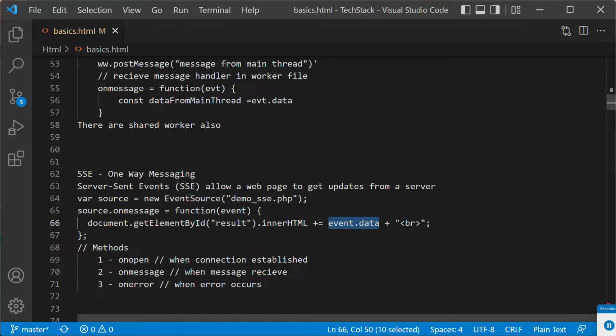Then first we can check the event source, that is, whether server sent events are supported in our browser or not. We can test it by checking typeof EventSource not equal to undefined.